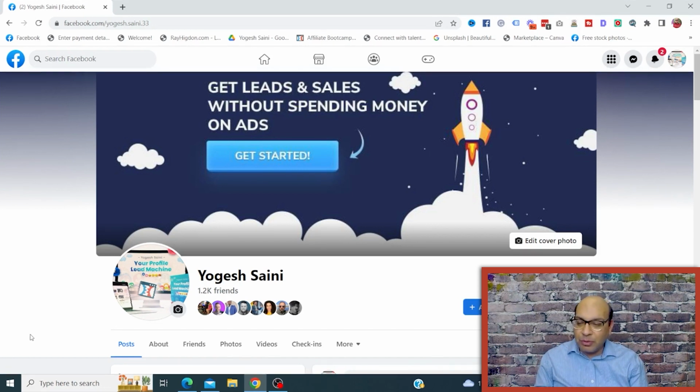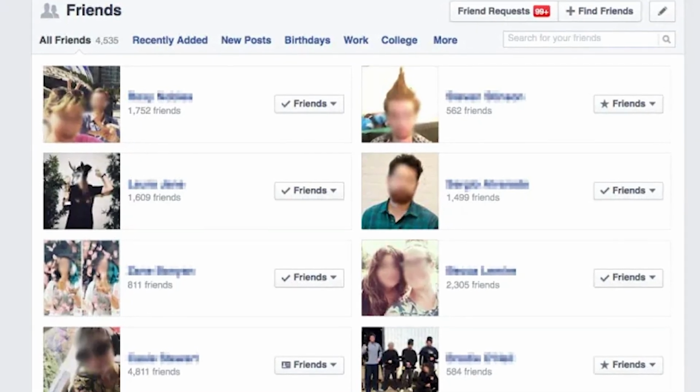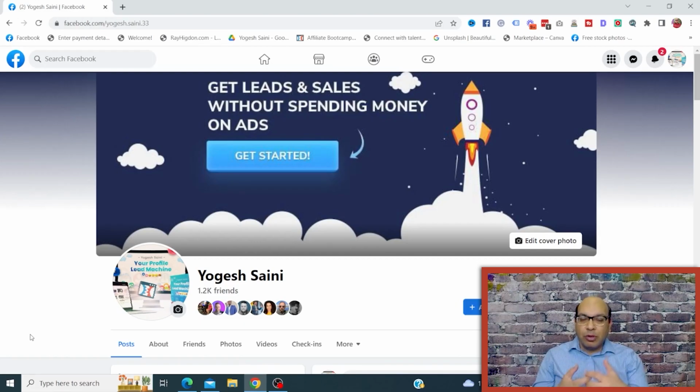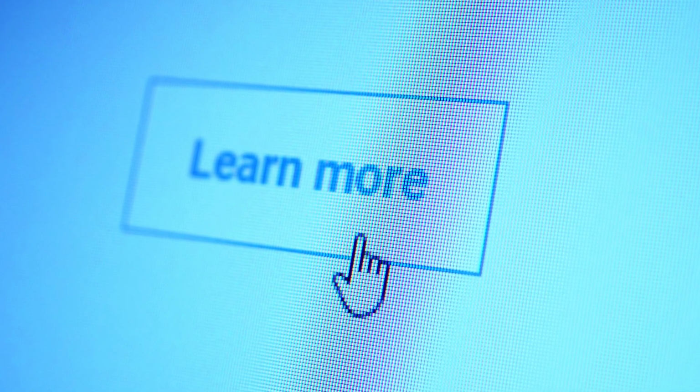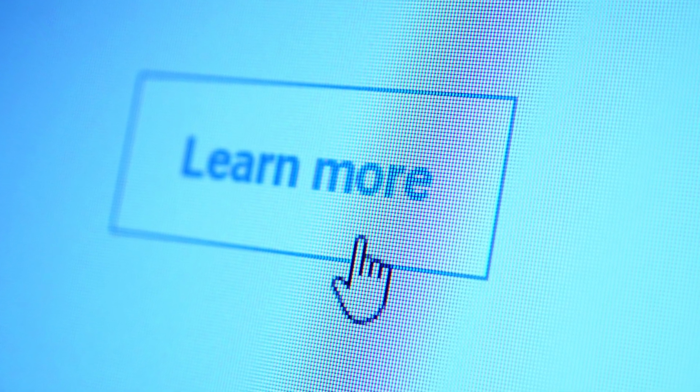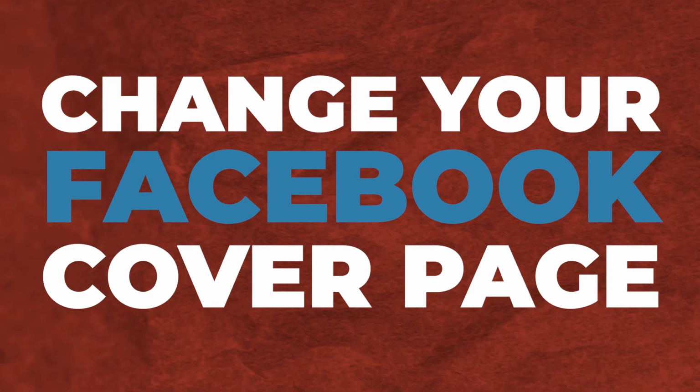When you're on Facebook, you have Facebook friends, and you will have other people coming and checking out your profile. I'm going to show you in step 2 how to do that. You want to set your profile to optimize it, so that when people come in, you can capture their email, or they can click on the link you have for your affiliate commission. So the first thing is you need to change the Facebook cover page.